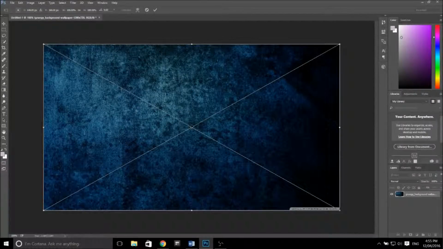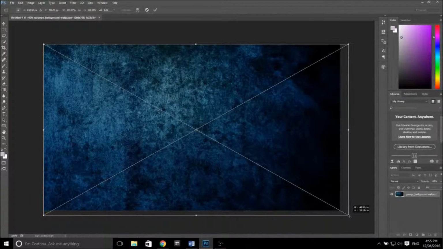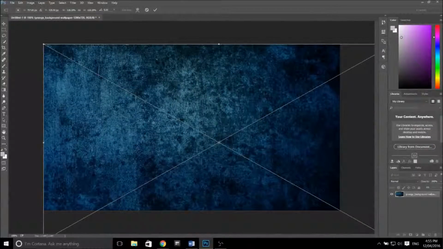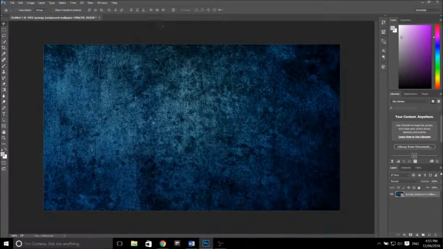To resize it, if it's out of proportion or in the wrong spot, hold Shift and grab one of the corner points and you can drag it to where you think it'd fit and look best. We're going to go to something like that. Then you click the check mark when you're done.